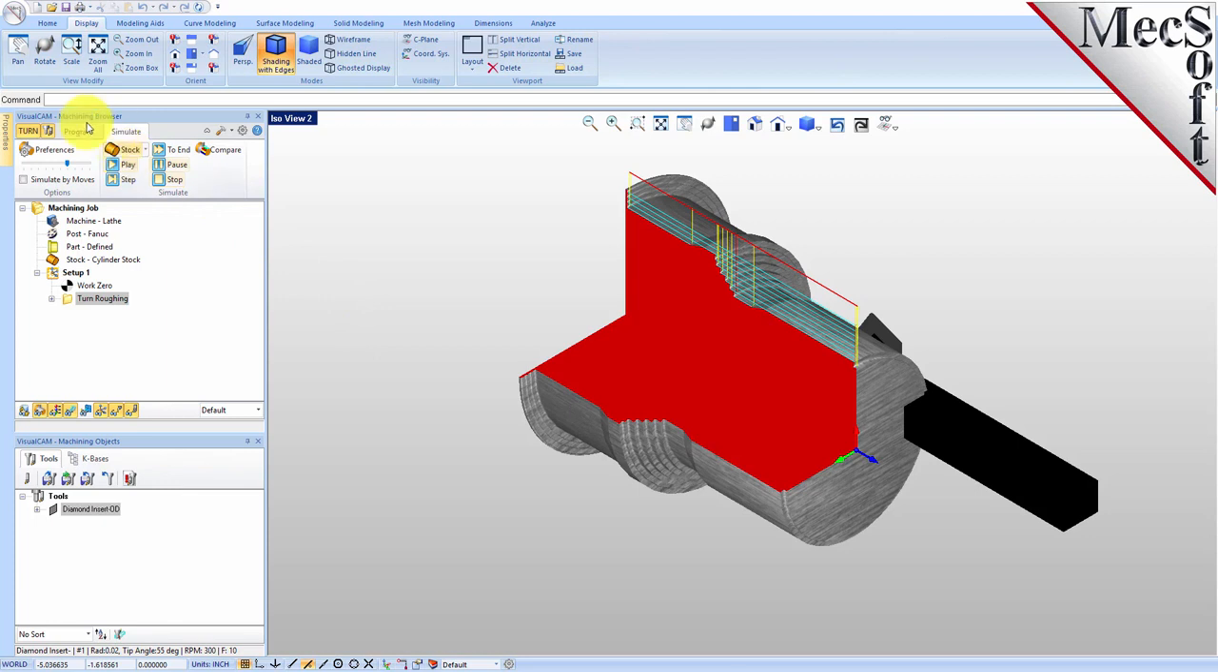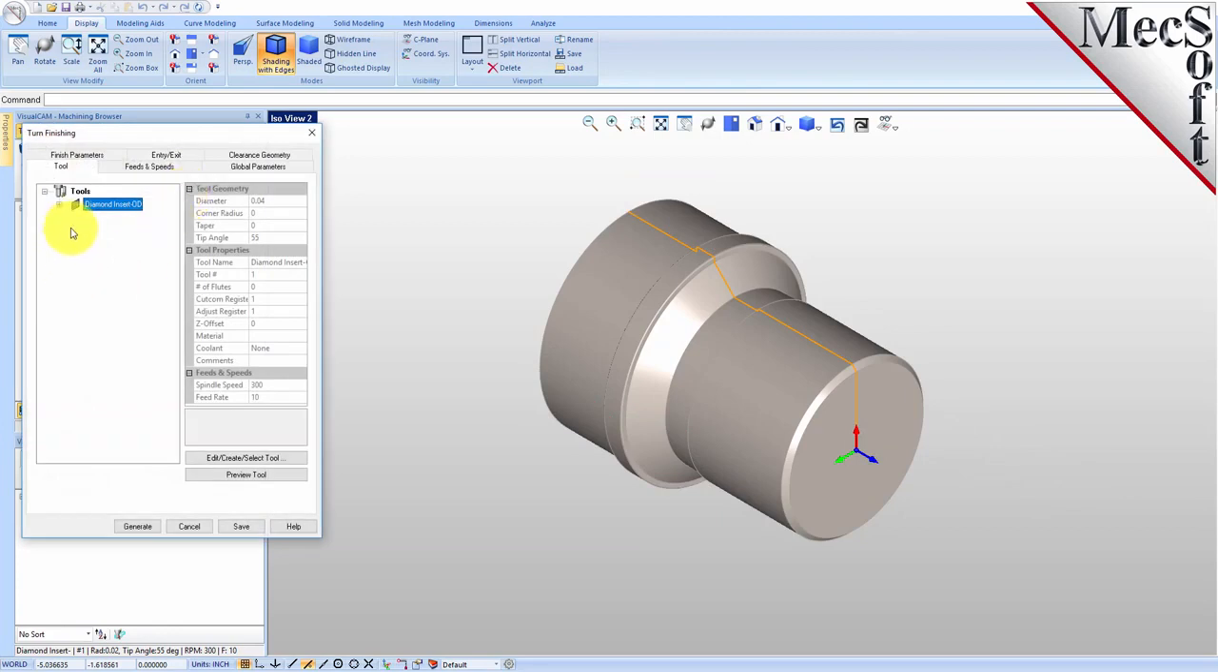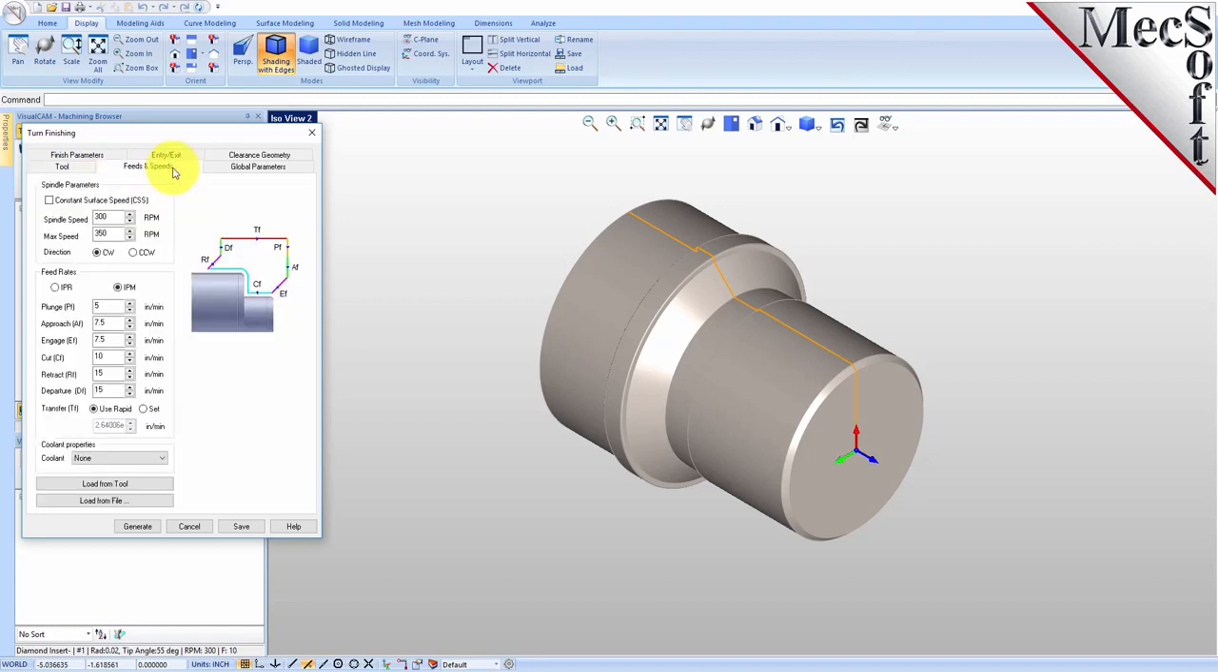Switch to the Program tab in the Machining browser. Select Turning and then Finishing from the menu. From the Tool tab in the Turn Finishing dialog, select the Diamond Insert OD tool. Now, pick the Feeds and Speeds tab and select the Load From Tool button.